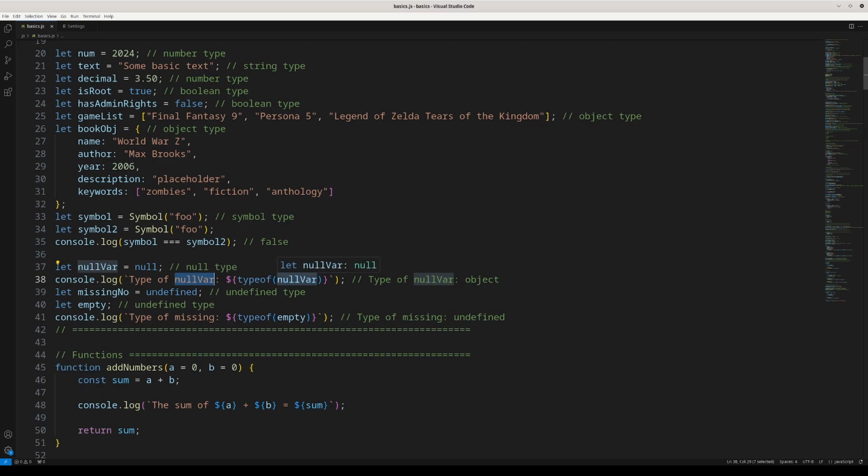Type of num would be a number. Type of string would be a string. Boolean is Boolean. Object is object. Symbol is symbol. But for null, type of will return an object.